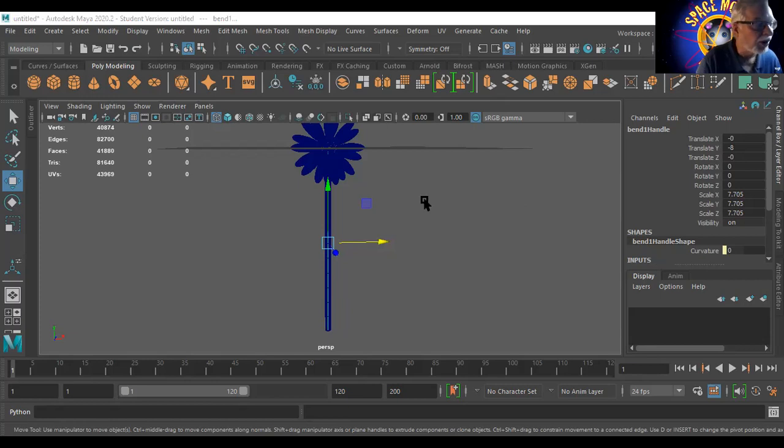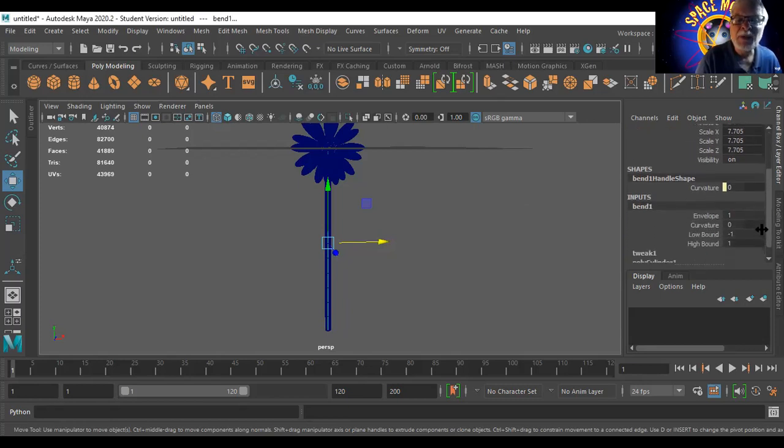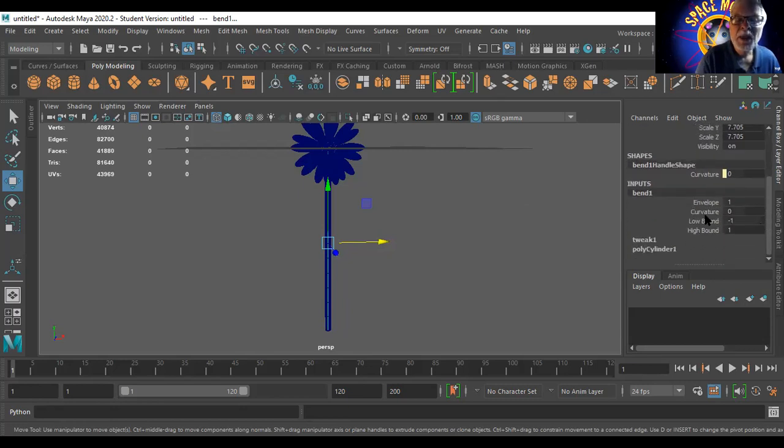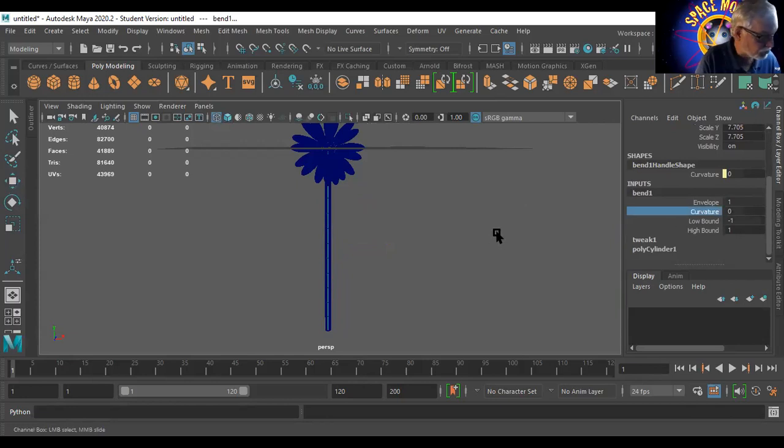These bend tools, these deformers, are a little bit more advanced. But if I come in here to the channel box and I go to this bend, you can see there's a curvature here. And if you use your middle mouse, click on curvature and move your middle mouse here. See how I can bend it?